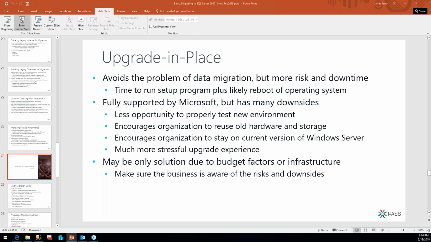And some of the key downsides is that you don't really have any opportunity to properly test your new environment because all you're doing is running setup and praying that it works. And doing this encourages your organization to reuse your old hardware and storage, which might be quite a bit slower than what you can currently get. It also encourages you to stay on your current version of Windows Server. And it's just a lot more stressful for you and the organization. You're just hoping that everything works. And if it doesn't work, you're going to have a long weekend trying to recover in most cases.